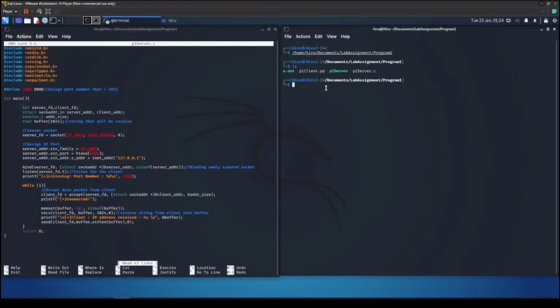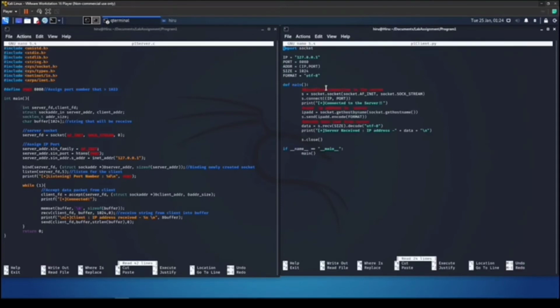So here we type nano p1 client for the client side. So here is the code for the client side. Here we will import the socket and declare the IP, port, address, size and format used.